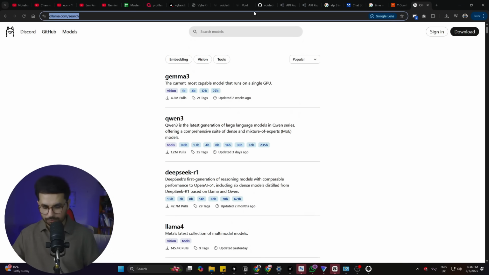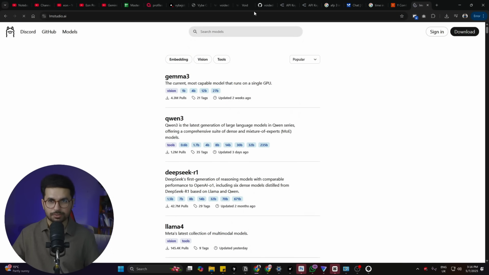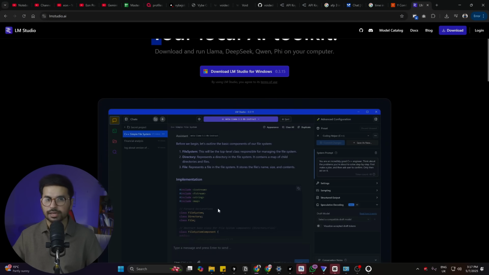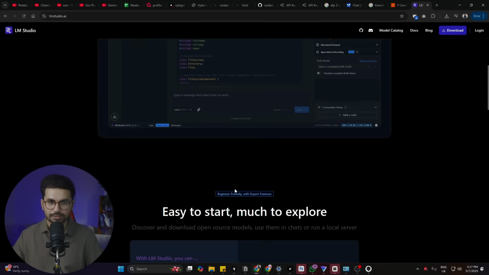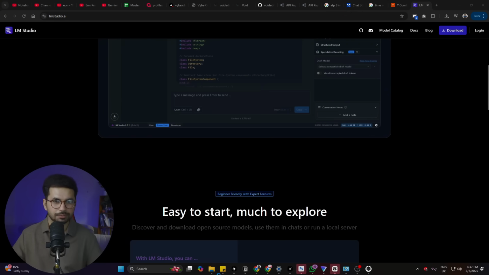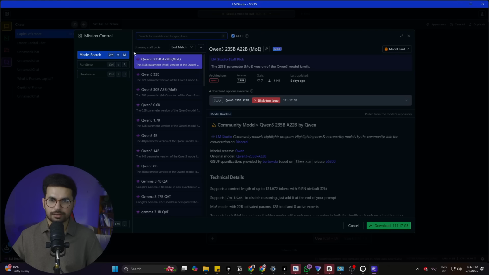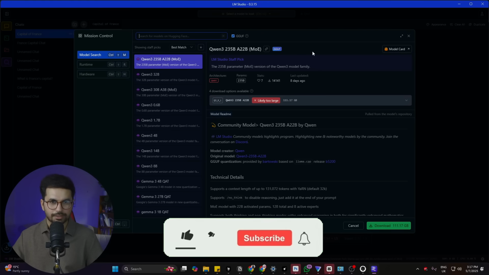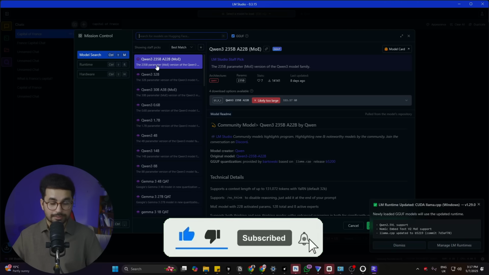There is another software that you can use to run your models locally. That's LM Studio. You can download this LM Studio software from lmstudio.ai, and after that you can download any of these large language models on your computer. Let's suppose I already have LM Studio installed on my computer. I'll open that, and from here you can see all of these different large language models are available to download for free. I can download any of these large language models, something like maybe Qwen 3 235B.